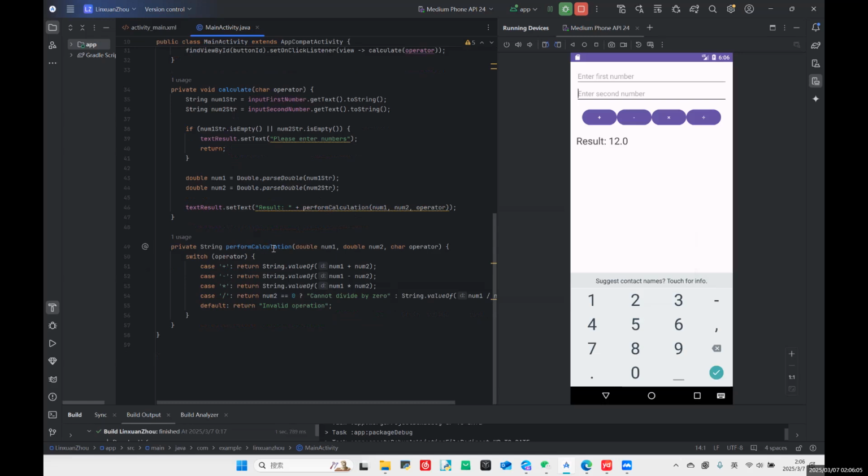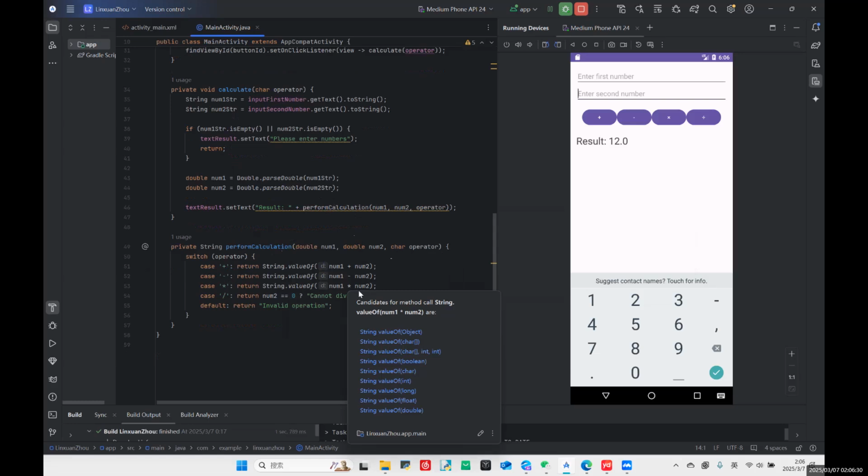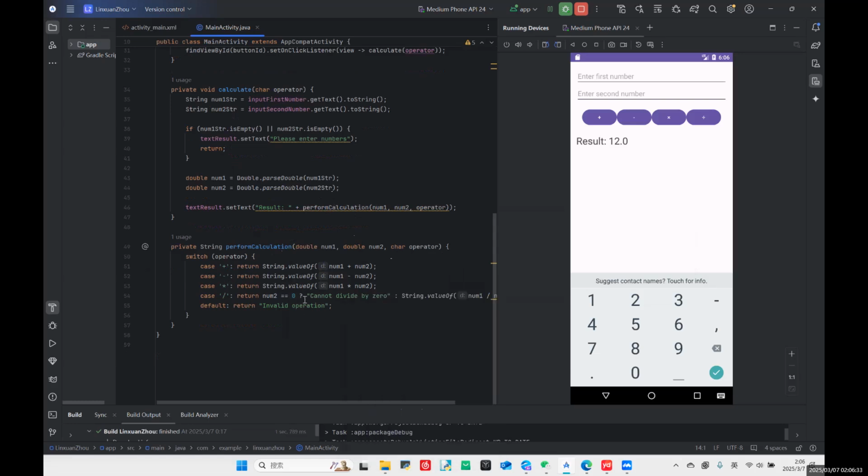And the performCalculation method executes the corresponding mathematical operation based on the selected operator. For addition, it returns the sum of the two numbers. For subtraction, it returns the difference. For multiplication, it returns the product. For division, it first checks if the divisor is 0, then it returns "Cannot divide by 0."